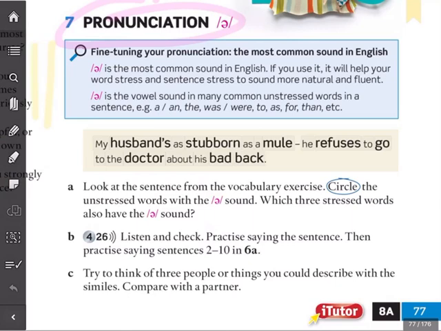No? So the schwa is the vowel sound, no, in many common unstressed words in a sentence. For example, an, the, was, were, no, to, as, for, than, when they are not stressed. Of course, if I read the list, an, the. But if I put these words in a sentence, no, they are not stressed. So then they become schwa sounds. No? So we should know, no, that it is the most common sound.